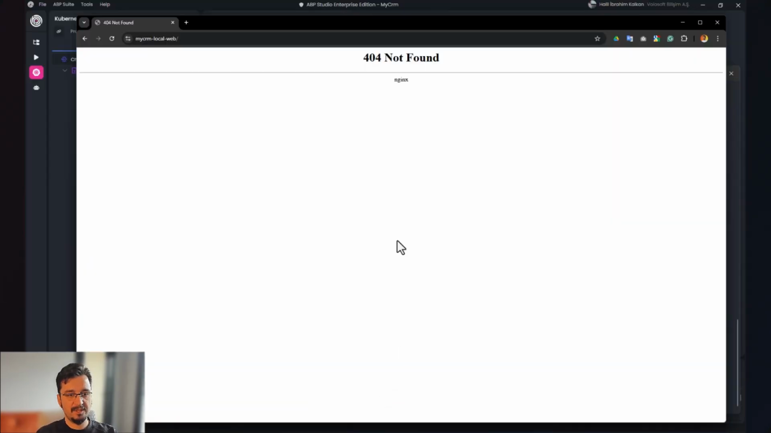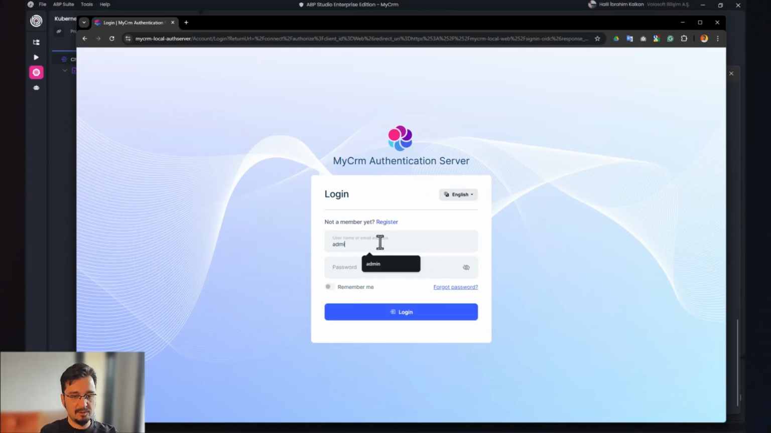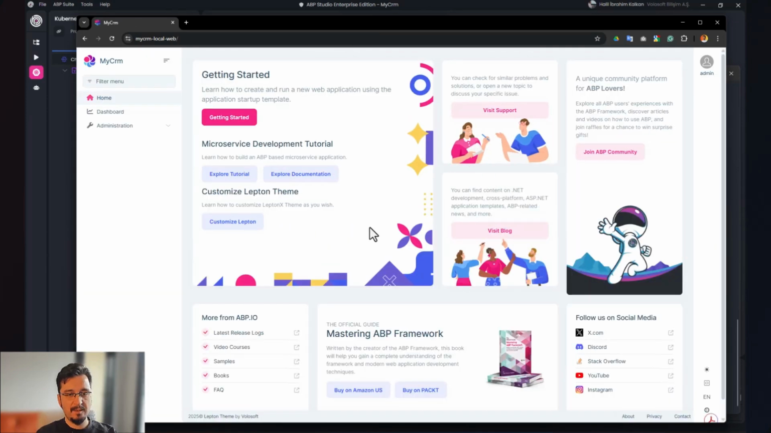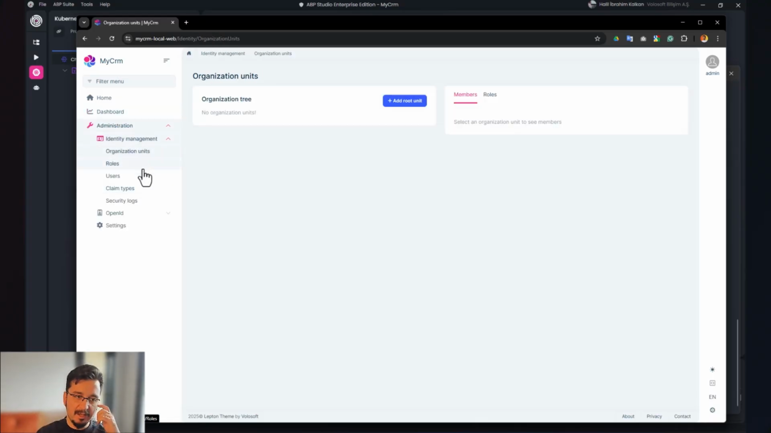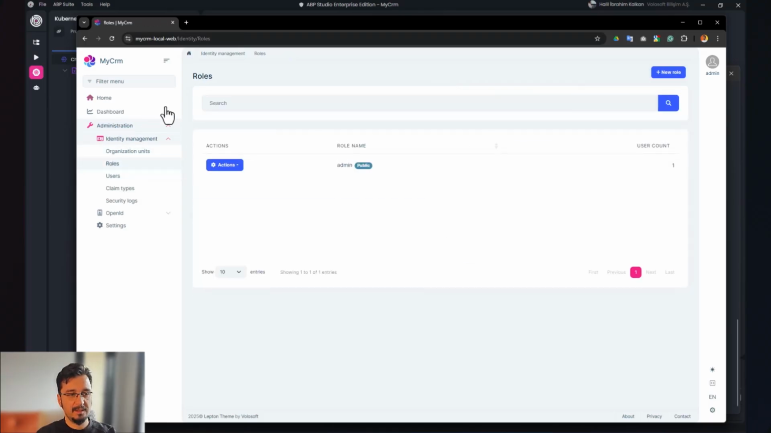I can browse the application in my browser. This is the web application. When I click the login button, I'm redirected to the authentication server application. I'm logging in through the login panel. Then here I see some pages coming from the pre-built modules that are running as microservices in Kubernetes. These modules are coming from ABP platform's pre-built modules.